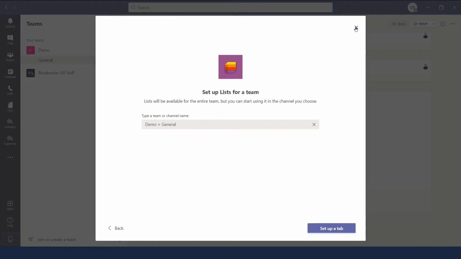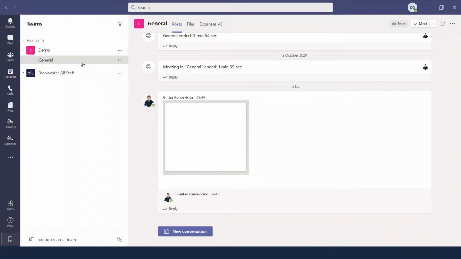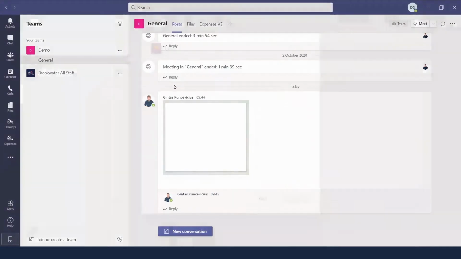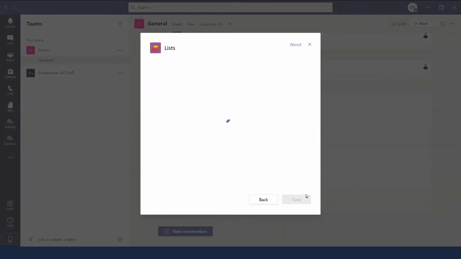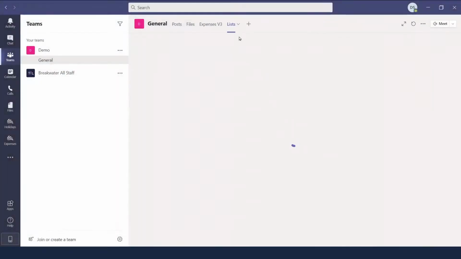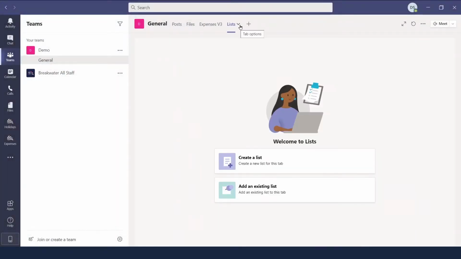The other way, which is much simpler, is to go into the team you want to add the tab to, hit the plus button at the top, find the lists in your recent apps or search for it in the search bar. Once loaded, you then just hit the save button and the list will be added as a tab in the top of your team. We're going to start by hitting create a list.